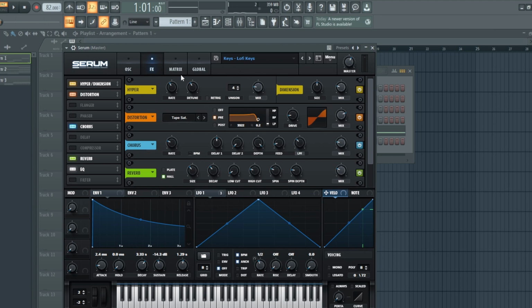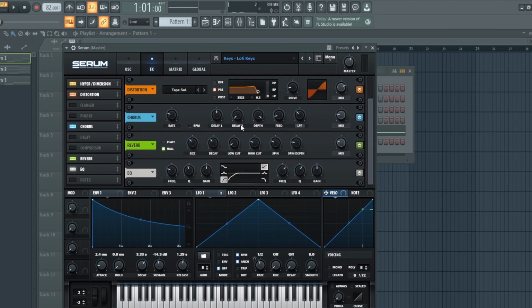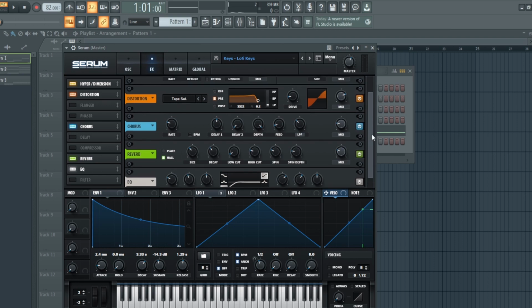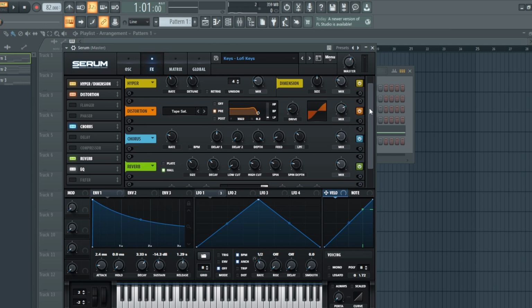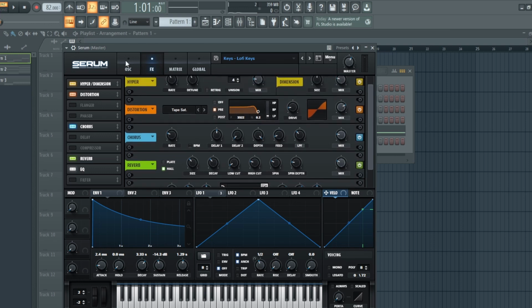I'm not going to get too detailed into the hyper and the chorus and reverb. These are very basic settings just to beef up the sound a little bit, but they don't really contribute to the lo-fi sound of it.